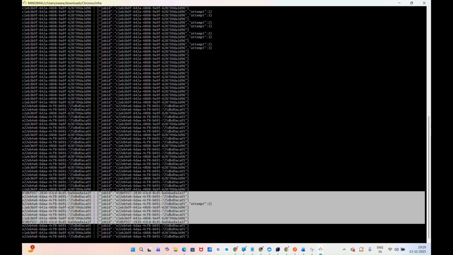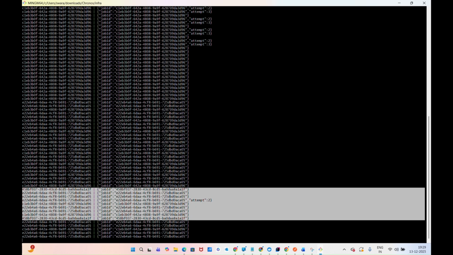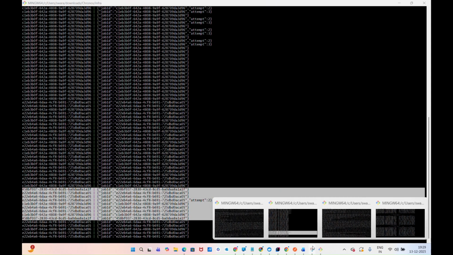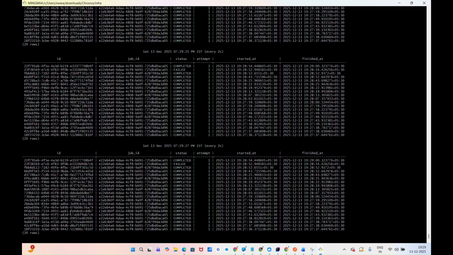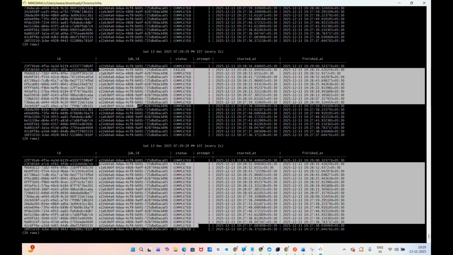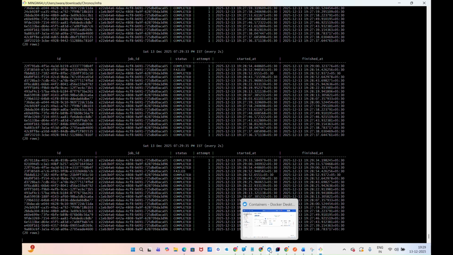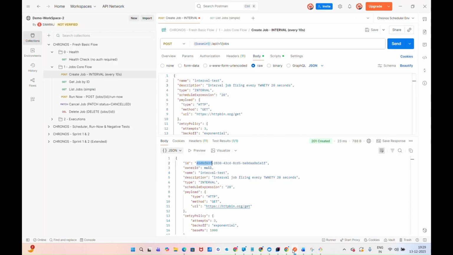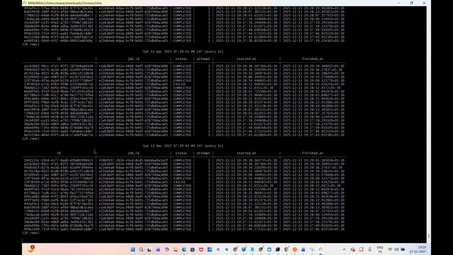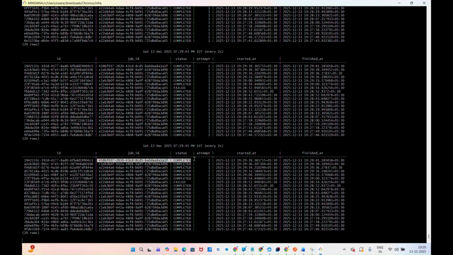And E22EB fires every 5 seconds, C1EB every 10 seconds, and it is running. It is getting refreshed after every 2 seconds. So the job we created was 458BF. You can see on the first attempt it got executed. So this is our service.